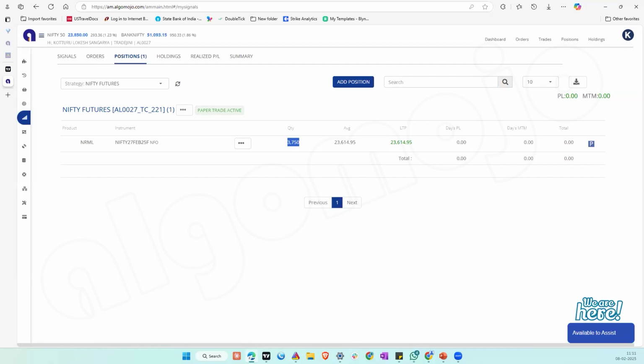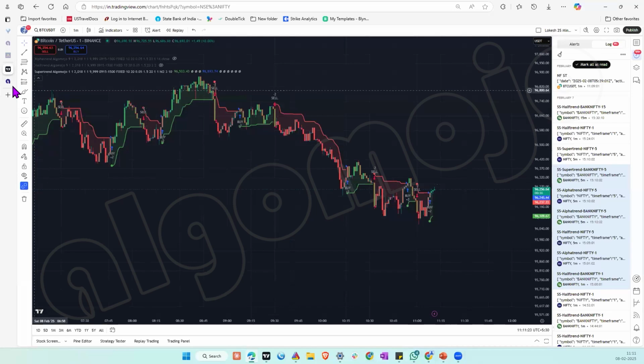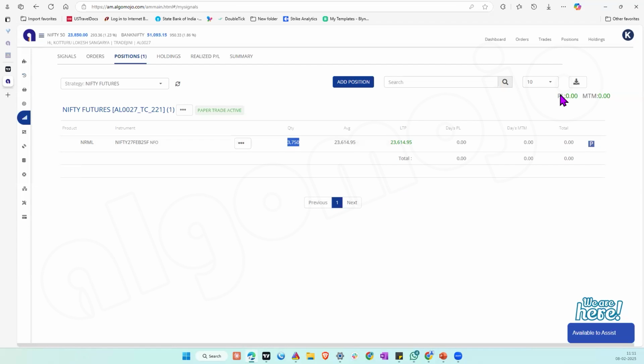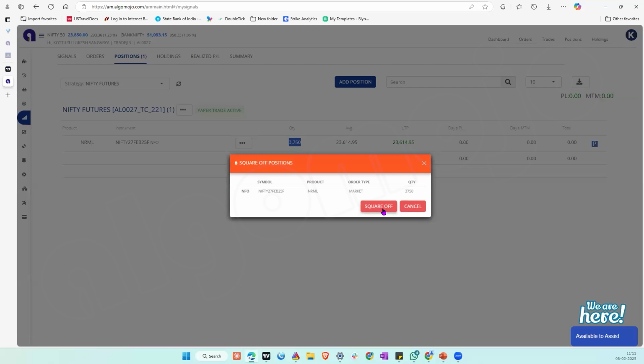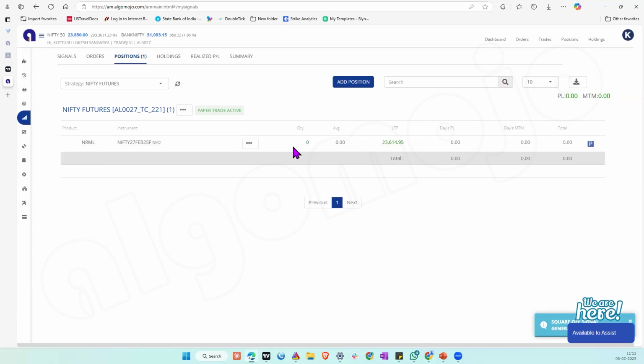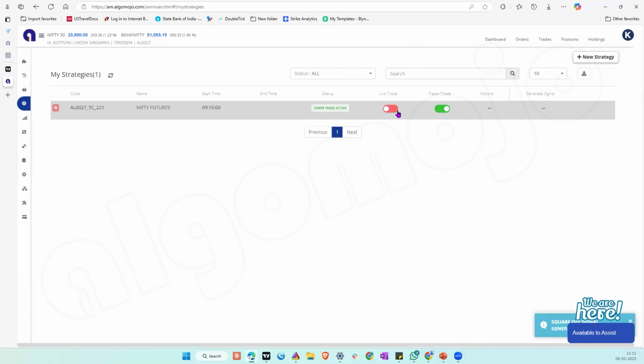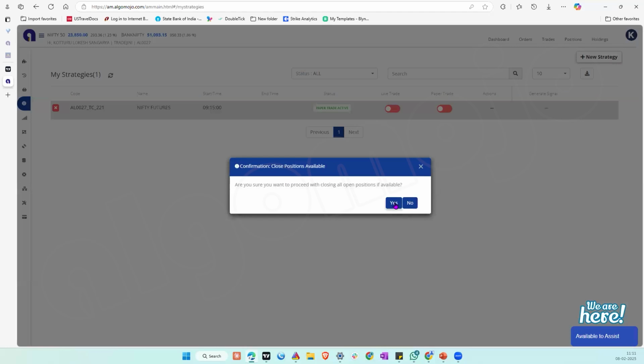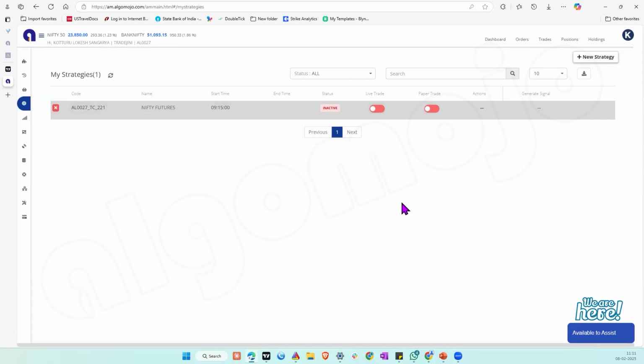Now suppose you realize that TradingView has generated this long signal and you are in good profit, and you would like to close the position and stop all future trades for the day. What you can do is go here and do a square off. The position will become zero for you. And here, go to My Strategies and switch off the paper trade. Any signals coming from TradingView or manually will not get executed. It will be stopped because it will say your strategy is inactive, so we are not able to place any orders.